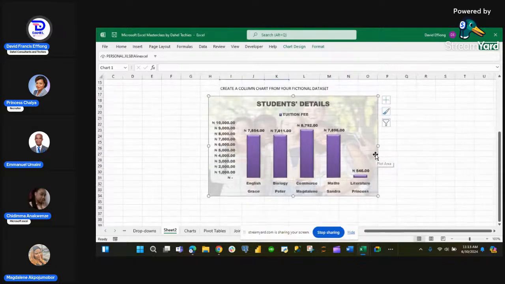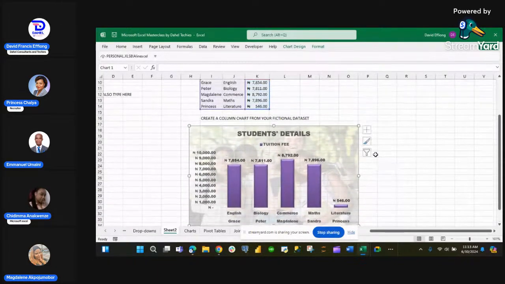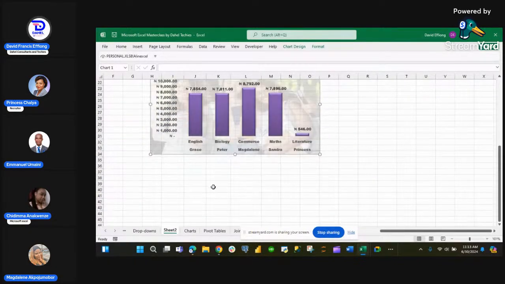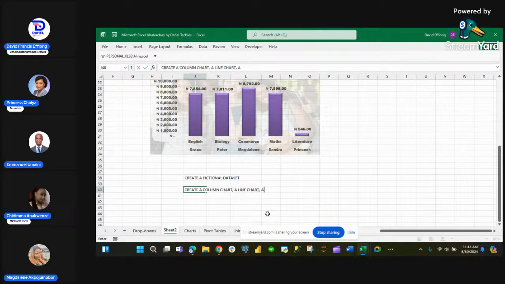I'm going to drop your first assignment for today. Okay, this is your first assignment. First assignment is create a fictional data set. That is the first one. Number 2, create a column chart, a line chart, and a pie chart.